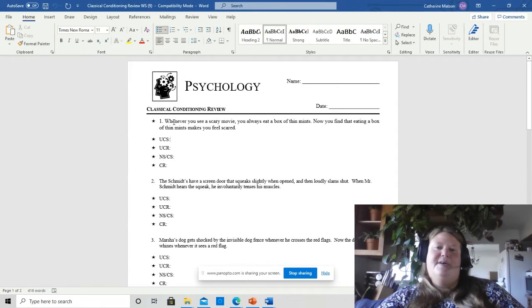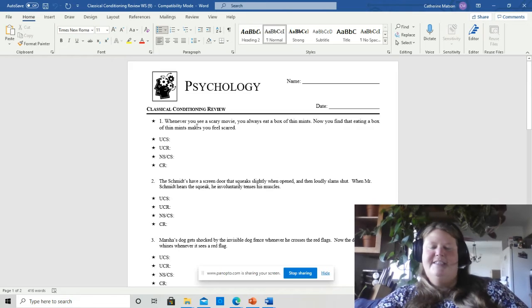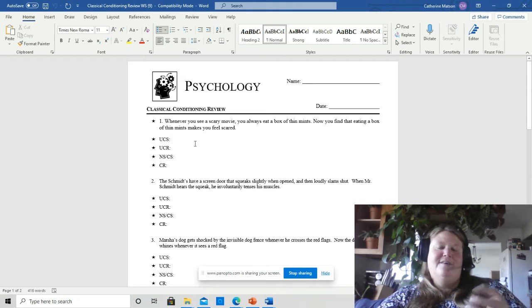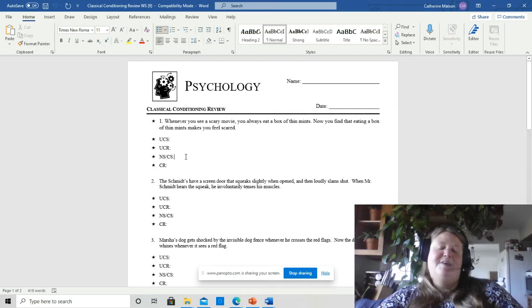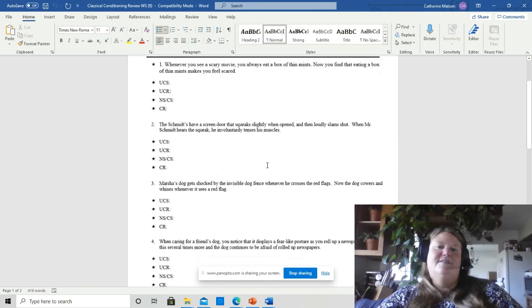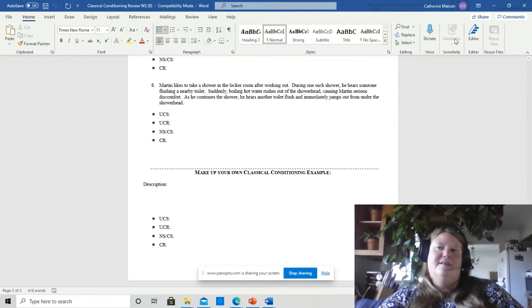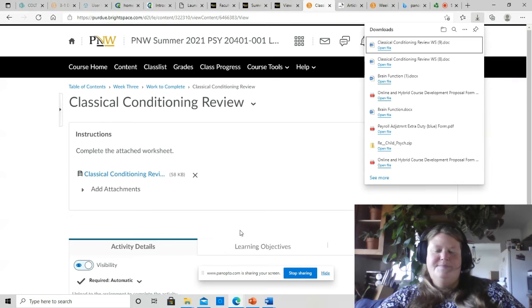You're just going to read the scenario, and then identify the UCS, the UCR, the CS, and the CR. With Pavlov's experiment with the salivating dog, that's probably the one you're most familiar with. The unconditioned stimulus would be the meat or the bone, the food that's presented to the dog. The response would be the salivating. The conditioned stimulus would be the bell, because we paired the meat with the bell, and then the conditioned response would also be the salivating. If that was the scenario, that's what you would fill in for each one of these. You just read through each one and answer them, and then make up your own at the end. That's all you do for that worksheet.